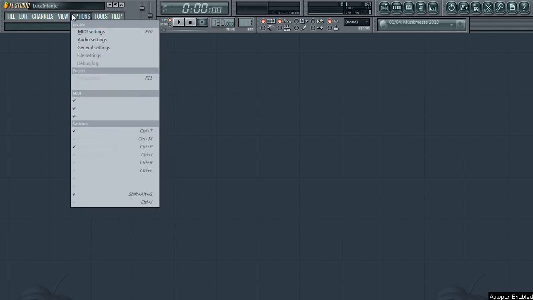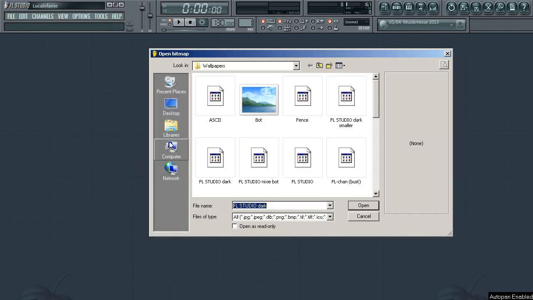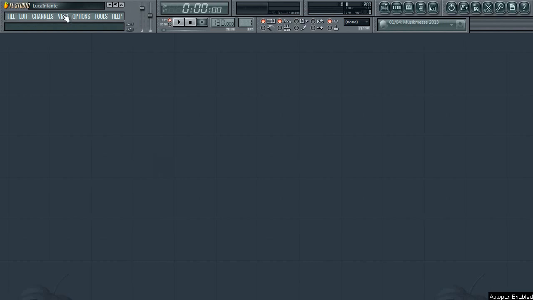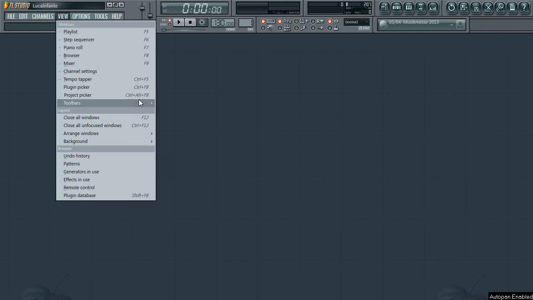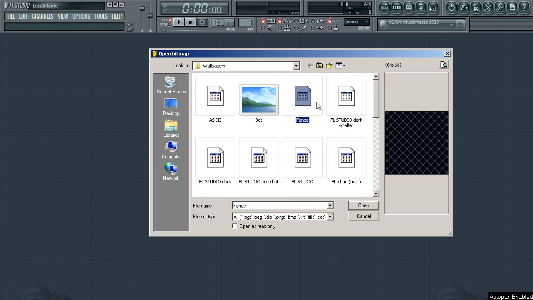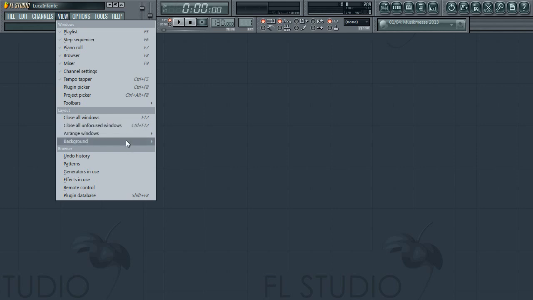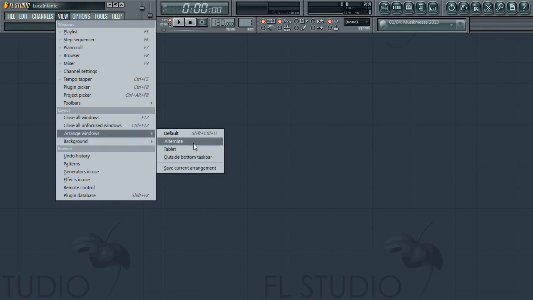And then you've got view, which you can customize all the different kind of graphics. So if you go into view and then go down to toolbars, background, and set a bitmap wallpaper, you can change the background, which is pretty cool if you're into that sort of stuff. I don't really care, I just keep it how it is. But if you want to do that, you can do that. There's loads of different layouts for you to try out.